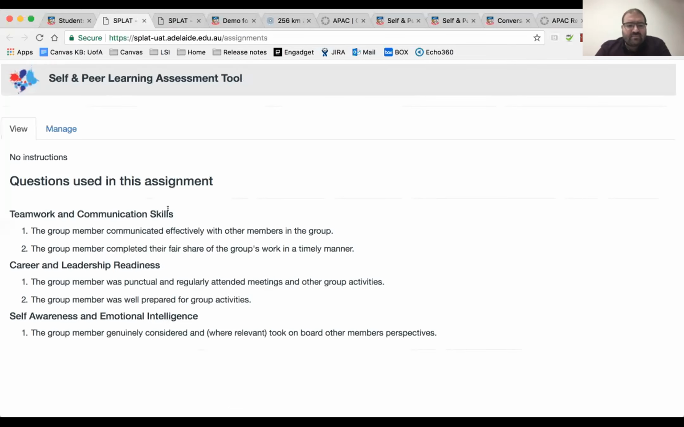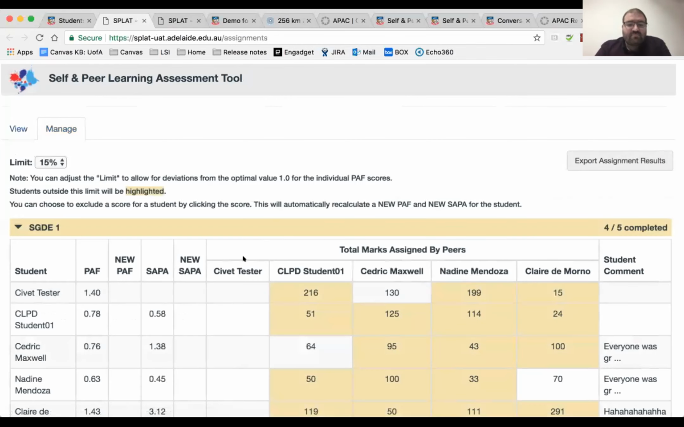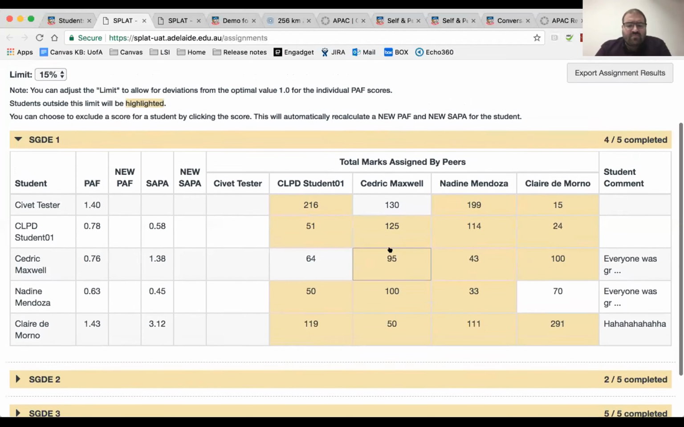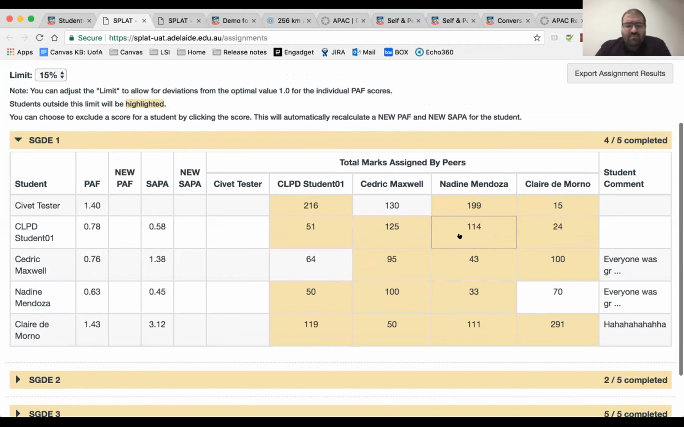Here we go. So these are the questions. So these were just the core questions that were asked in this one. And if I go over to manage, you'll now see that I've got information about the groups. Now, in this one here, this first person hasn't done no SAPA score, so they haven't done it at all. And you can see all these ones that are highlighted mean that there's a variance in the scores of more than 15%. And so that's sort of telling you that there's probably something wrong.